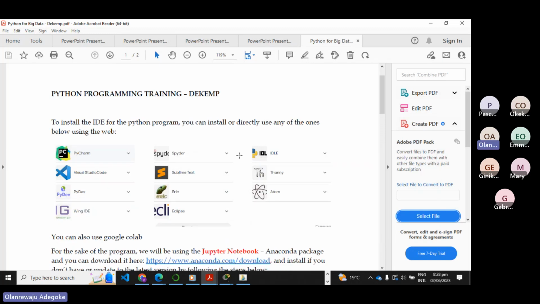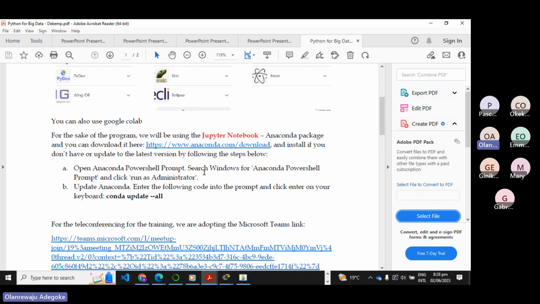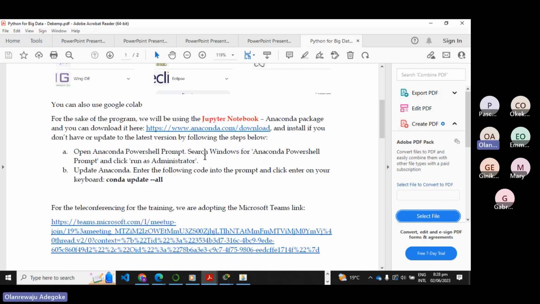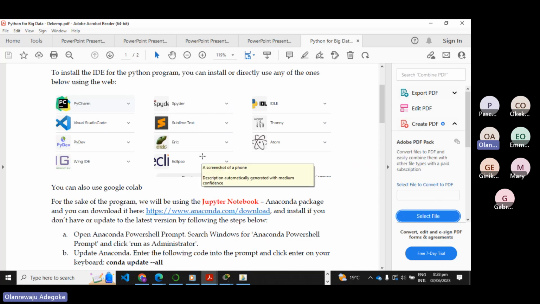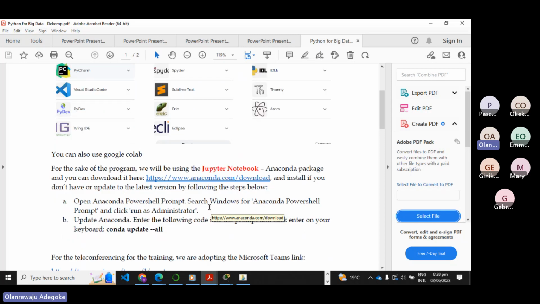Based on what we shared on WhatsApp, there are so many things you could use, which is the integrated development environment, the short form is the IDE. There are so many of them, but because we want the training to be universal, and at the same time we want to be on the same page, we advise that what we adopt for the class is the Jupyter Notebook.